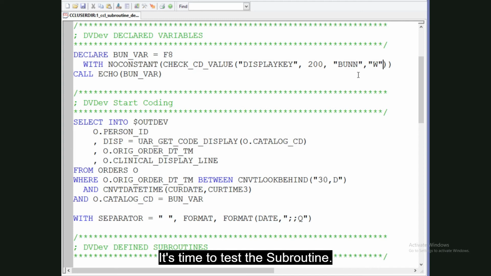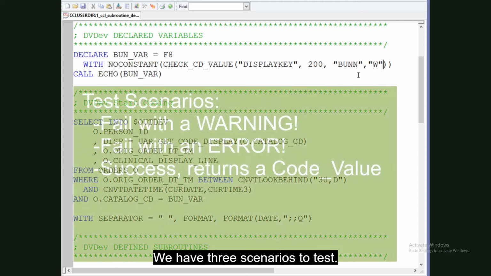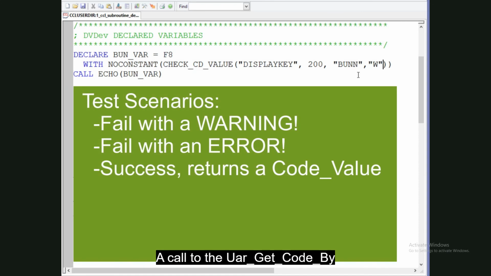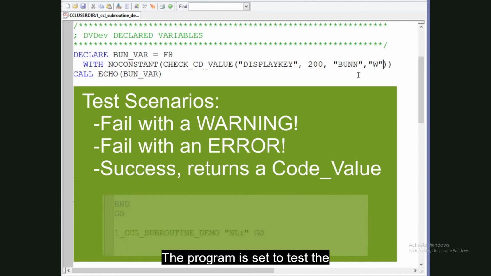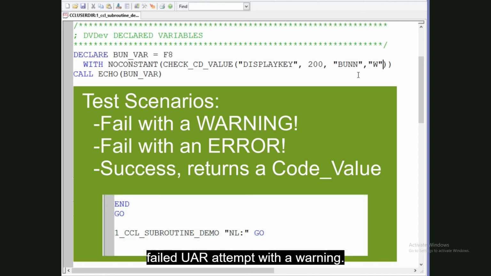It's time to test the subroutine. We have 3 scenarios to test. A call to the UAR get code by that fails with a warning, a call to the UAR get code by that fails with an error, and a call to the UAR get code by that is successful and passes back the code value. The program is set to test the failed UAR attempt with a warning. The object name NL:\go is placed after the end go, saving and then compiling to execute the program.